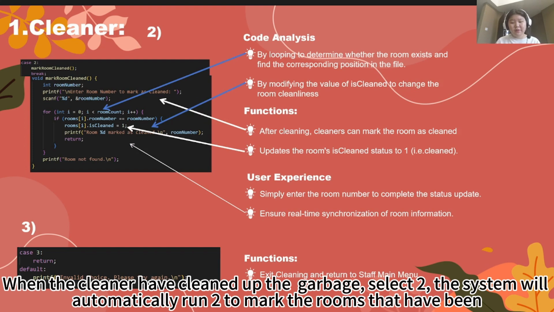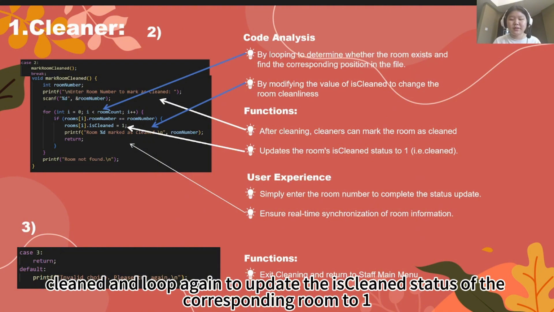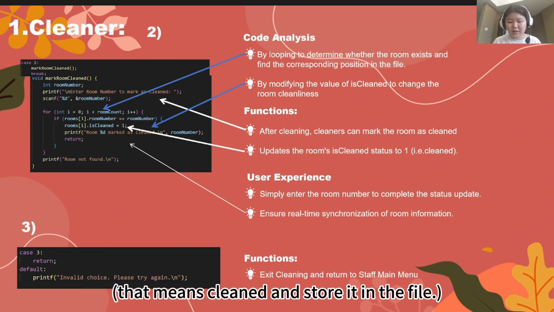When the cleaner has cleaned up the rooms, select 2. The system will automatically run option 2 to mark the rooms that have been cleaned and loop again to update the is clean status of the corresponding room to 1. That means cleaned, and store it in the file.